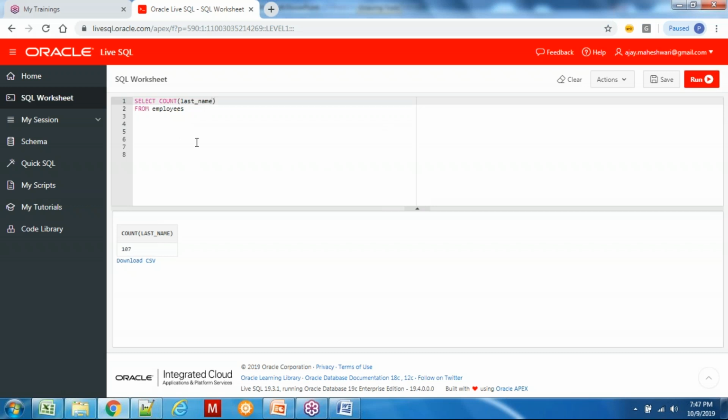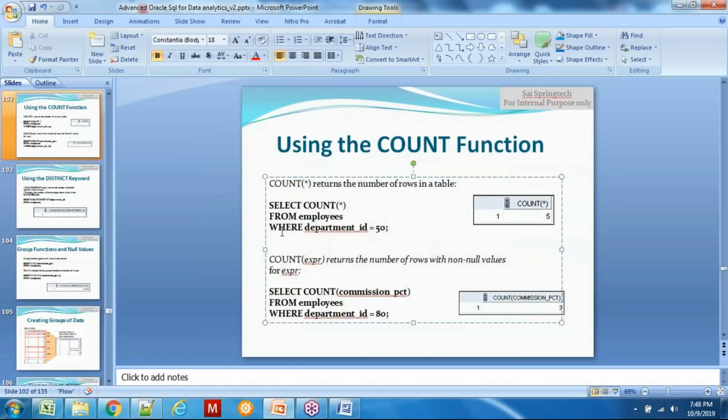So if I want unique names only, then I'll say distinct, and I can say distinct inside my count. Inside my count, I'm using distinct last name, and then once I get distinct last names, I do the count of that. See, 102. So there are at least 5 who were repeated, who had the same last name, right?